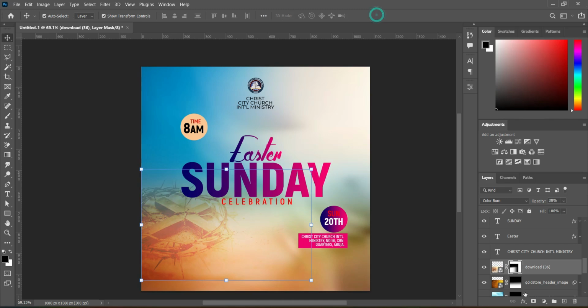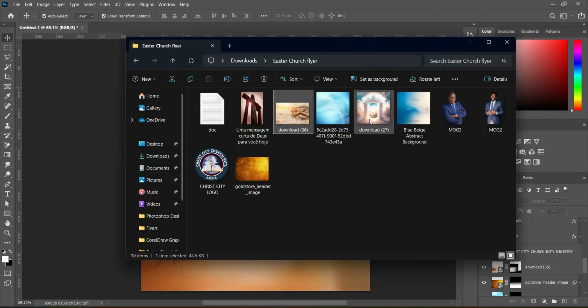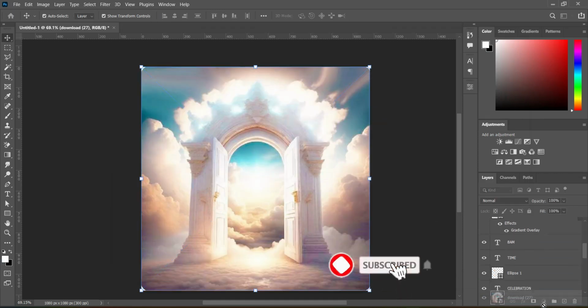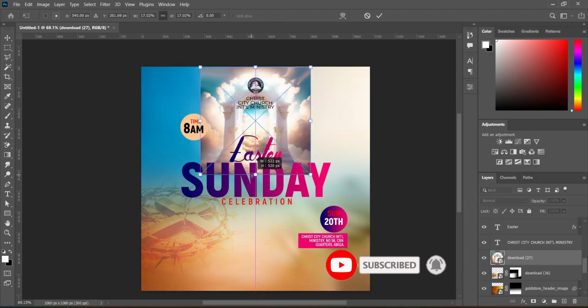Okay, then select your layer mask, then you blend the bottom here. All right, so we are done with that. The next one, then go back to your resource file, then we are going to import this one, drag it down and reduce it to this position.